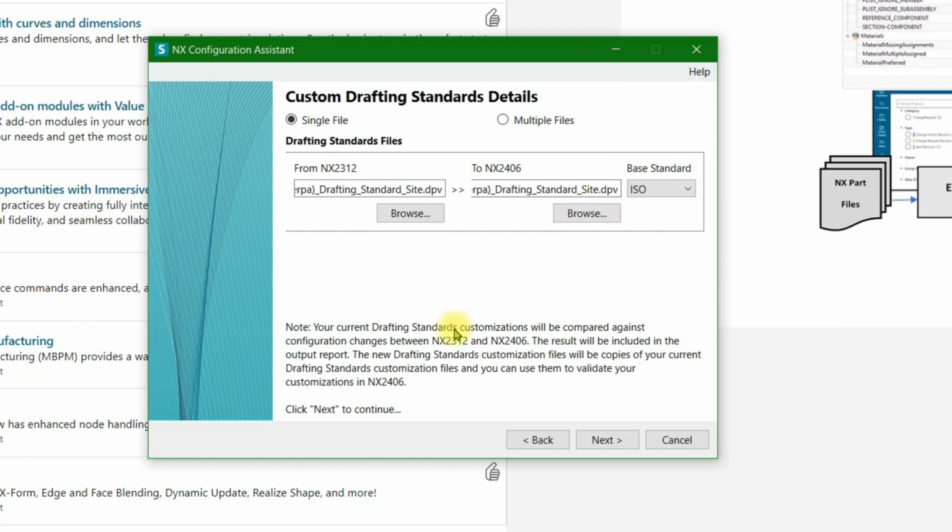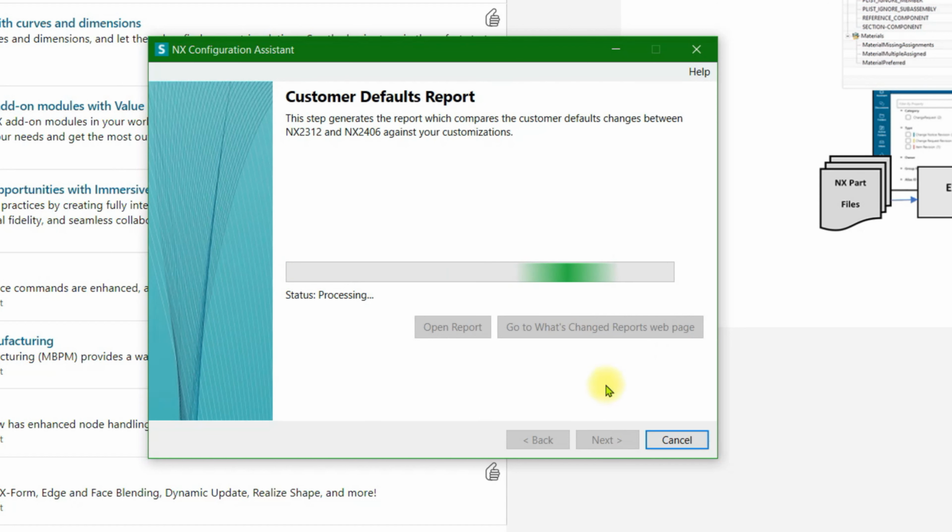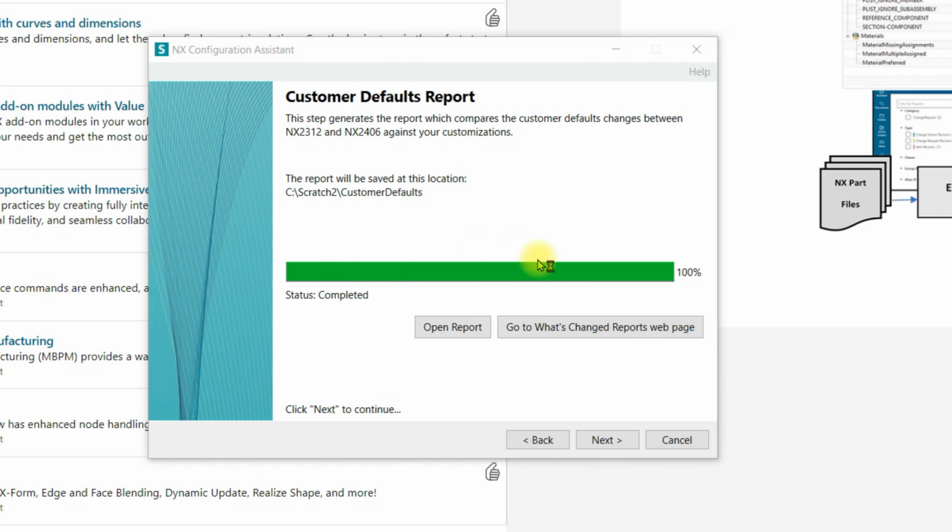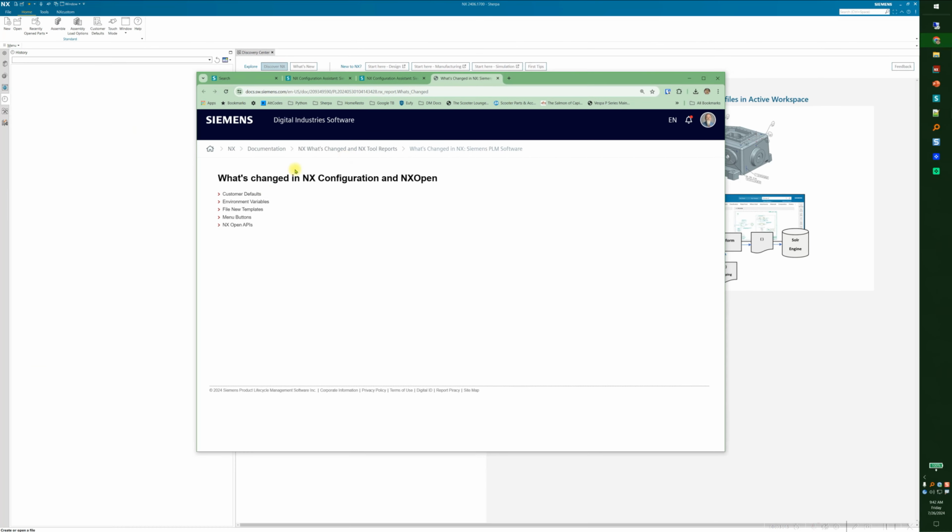You can also do the drafting files if you have a single file versus multiple files. I navigated to the single files, and I'm going to compare it with the ASME standard. You click on next. It'll take a couple of minutes to process the report. And here's the report. So the report has been generated. It's done, 100%. I can go to the What's Changed report webpage. There's a nice little link to take you right up to where you can see what's changed.